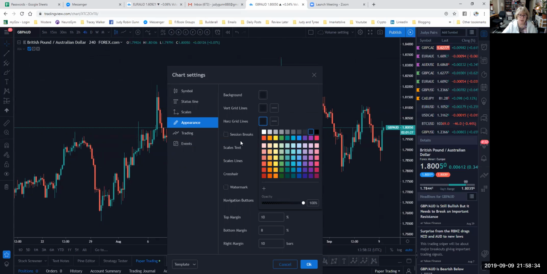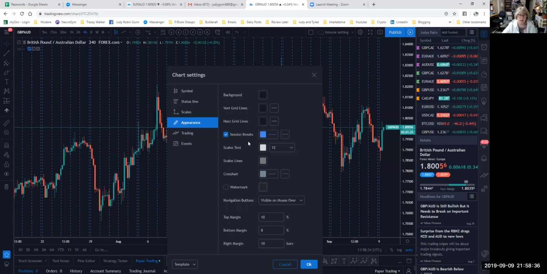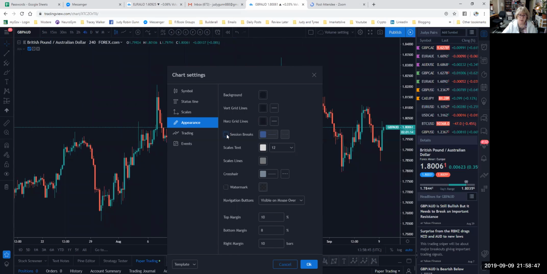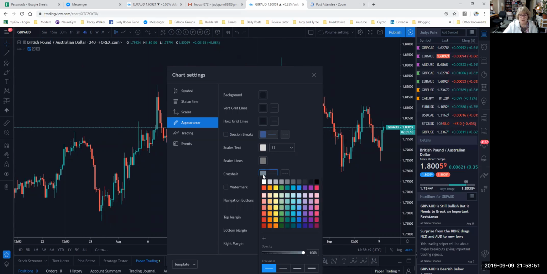If you want the session breaks, you can click that on and say which session break you want, and you can have the colors on there, whatever colors you want. So you can spend quite a bit of time. I don't use the session breaks, but you can spend quite a bit of time with crosshair. Crosshair can have whatever color. Mine is sort of a lightish color, and you can have it a single line or a dotted line. I use the dotted line.